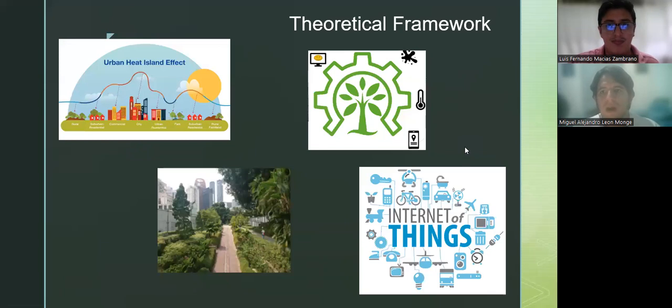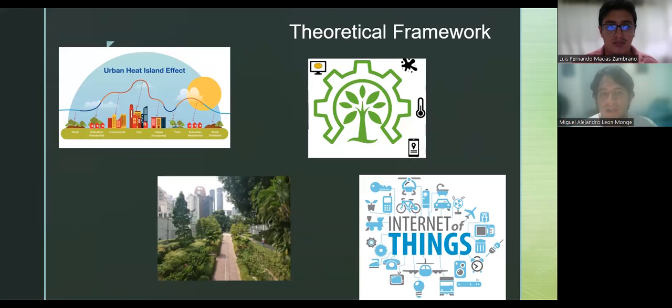So our theoretical framework, by the pictures that you can see, is encased in four main aspects, which are the urban heat island effect, which is the urban heat footprint itself, the greenways, what is a smart tree, and IoT as a paradigm itself.